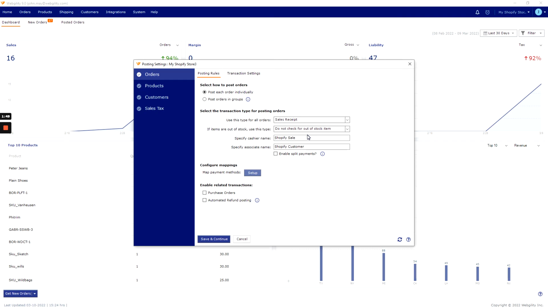Towards the bottom, you can map payment methods and enable purchase orders. But be aware that since QuickBooks Point of Sale does not allow you to make custom payment methods, mapping a method may be a little roundabout. Usually it's done by mapping a store payment method to a payment method you don't normally use in POS to make sure that the two are kept separate.